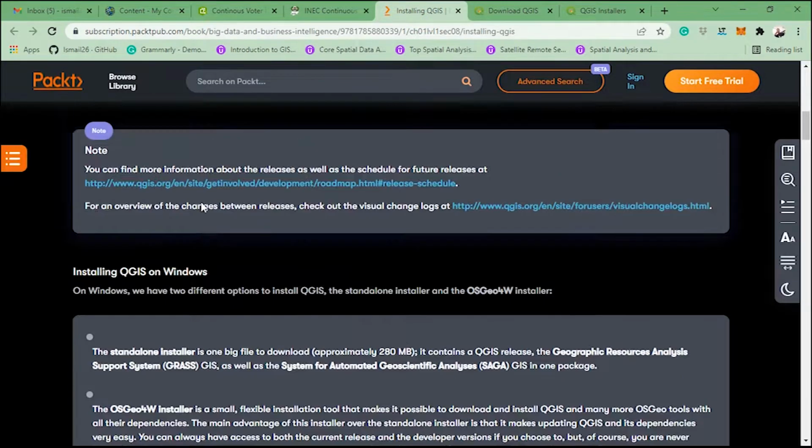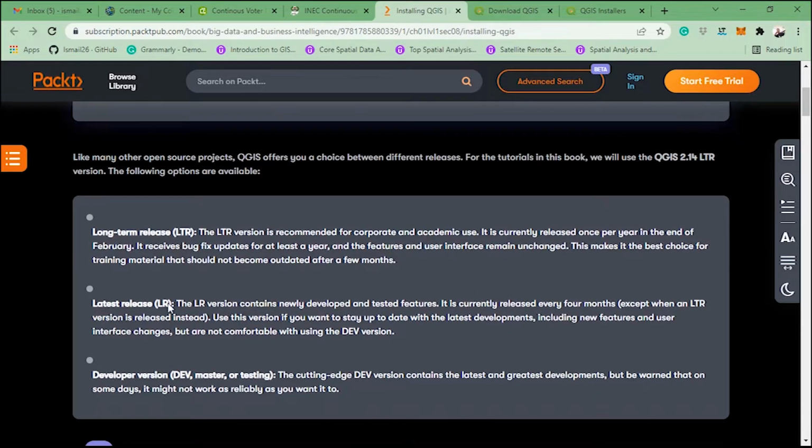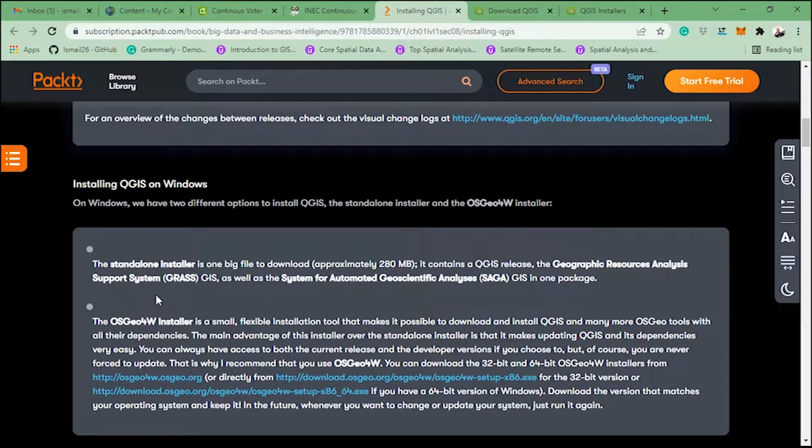I want to quickly show you something. If you look at the major advantages, the long-term release is recommended for corporate and academic use. Like I said, it's released once per year. It also helps you fix bugs and the like for at least a year, and the features and users will remain unchanged. And if you look at the latest release, you see it contains newly developed and tested features. Like I said, it's released every 4 months. So if you want to stay up to date with the latest developments, including the features, you might want to go for this. But for this training, we'll be using the long-term release.